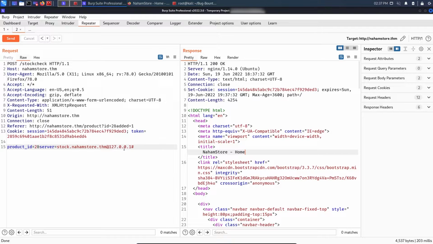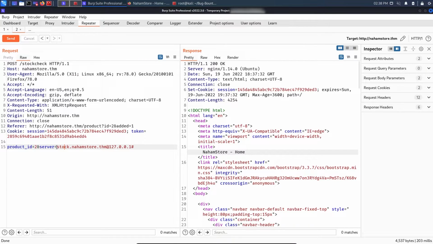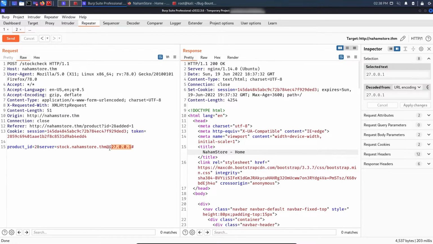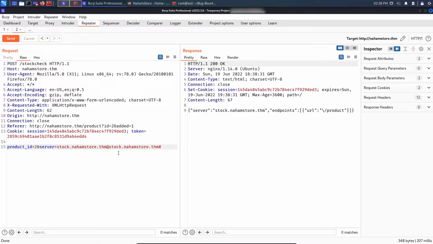Now I did localhost and I got the home page, but the problem is I need to find some internal resources. How do I do that? The first thing that comes to my mind is that I saw earlier it was going to stock.nahamstore.thm to look for internal resources. So what if I try the same thing? I enter stock.nahamstore.thm, hit send, and here again you can see I am getting information from internal resources.